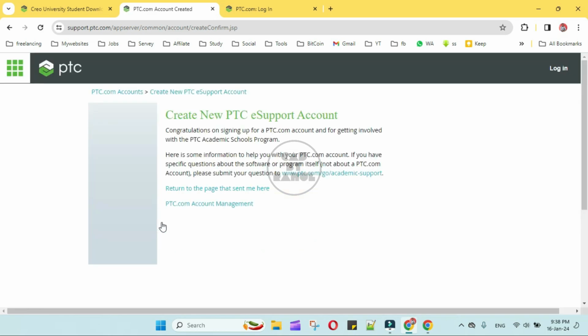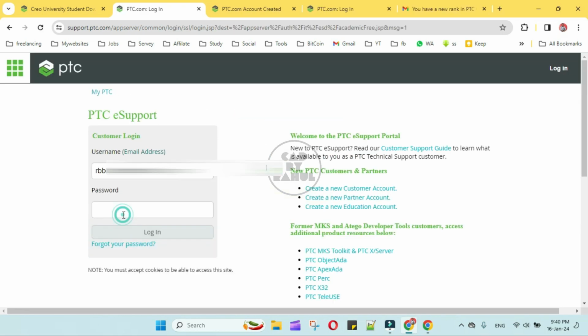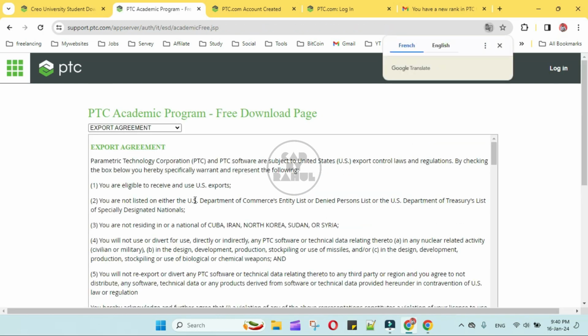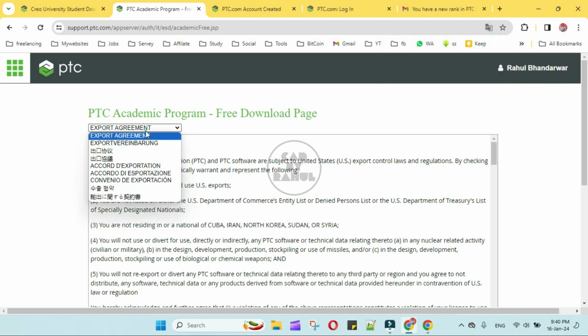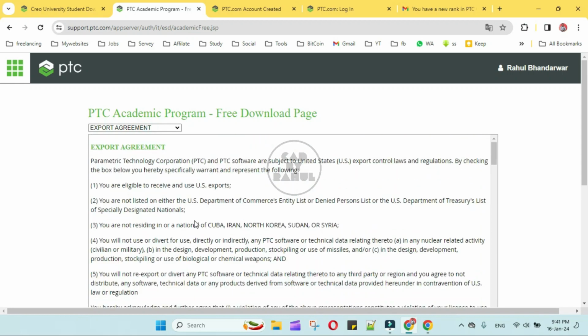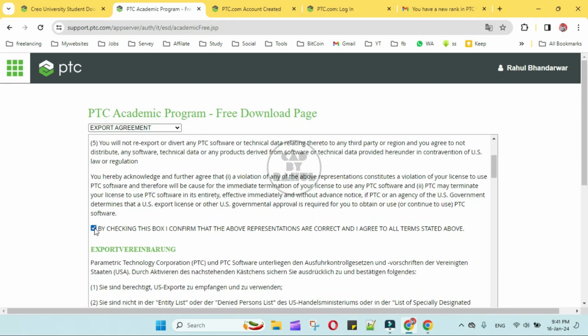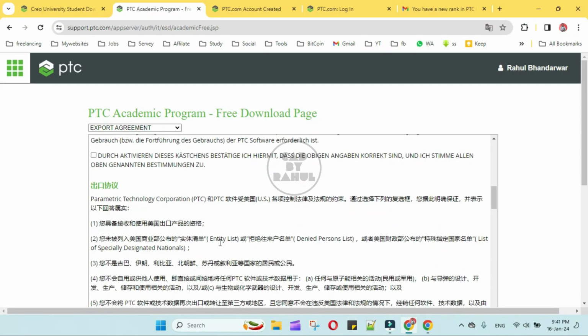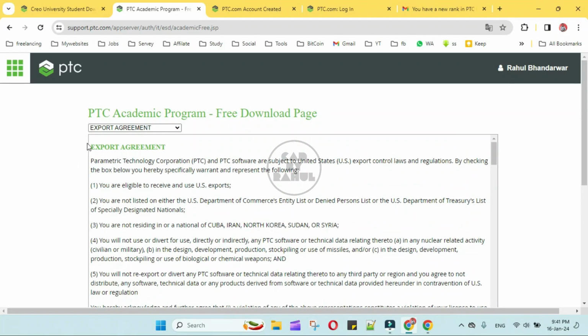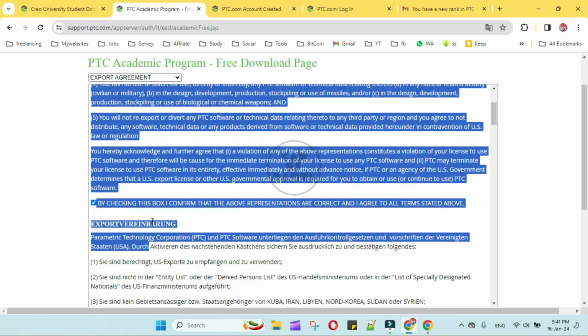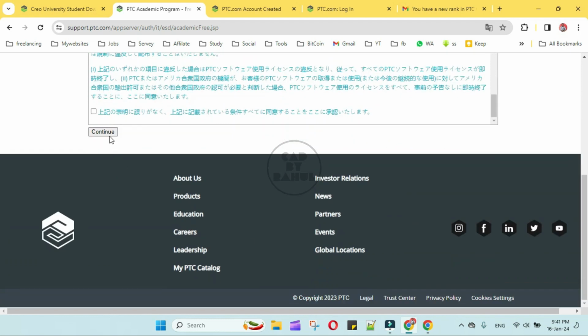Back to main page. Fill the username and password. Then login. Then the export agreement page will open. Just click on the checkbox. And continue.